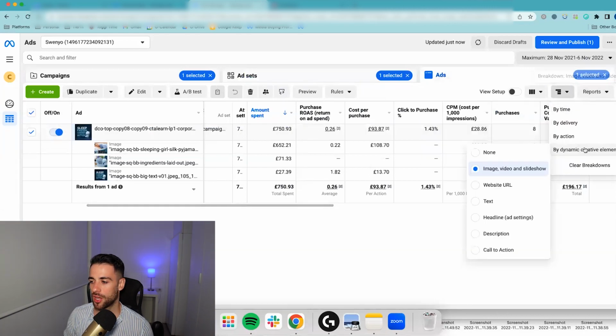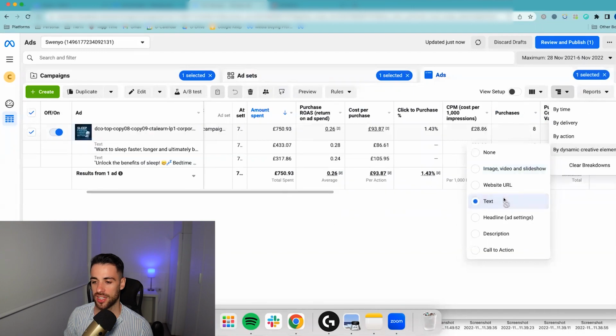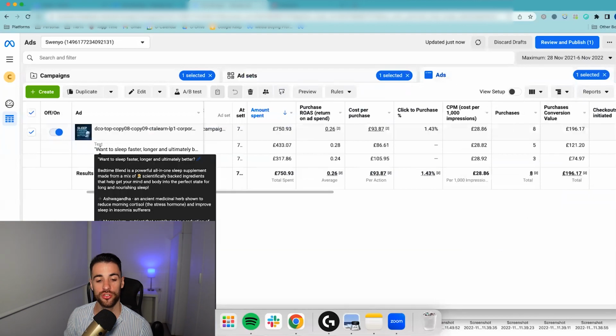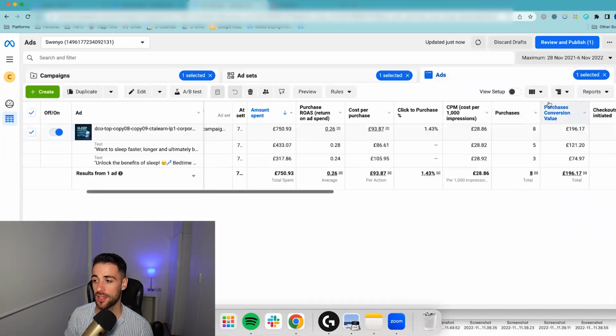I then want to come down to the text element and look at what was the winning text. So I'm going to filter this by spend again. Look at the top purchases. So I've got 5 purchases here versus 3. Cost per purchase on this one is 86 and this one's 105. So obviously this one is the clear winner. So want to sleep faster, longer, and ultimately better. That's the one I'm going to take as my copy.